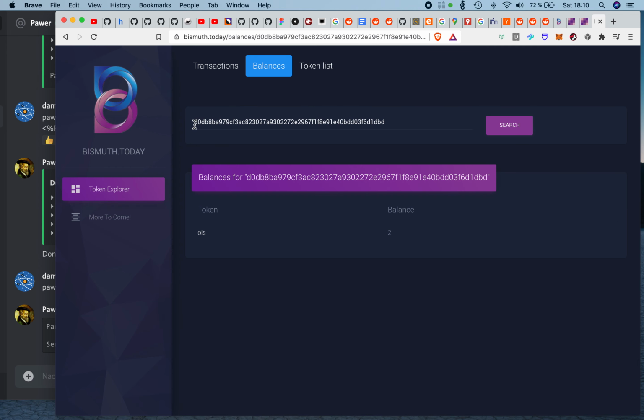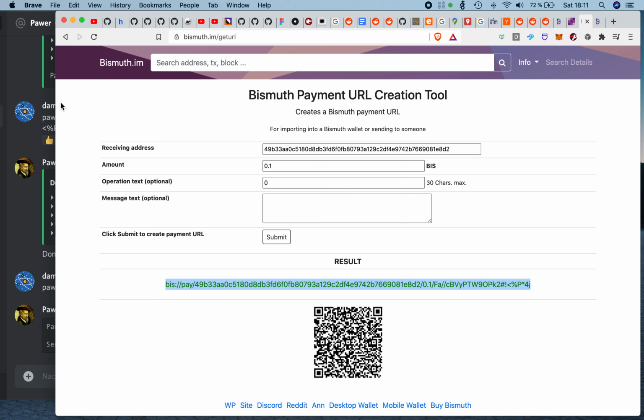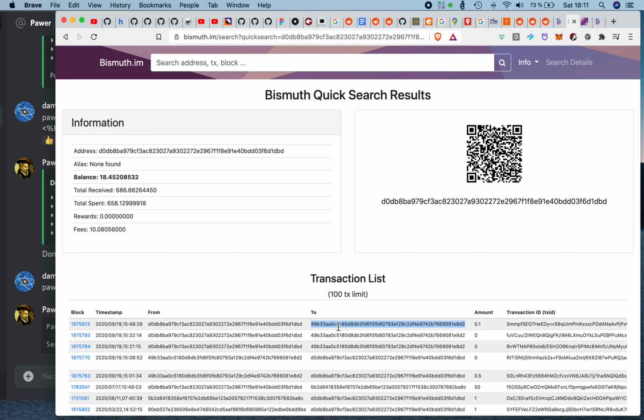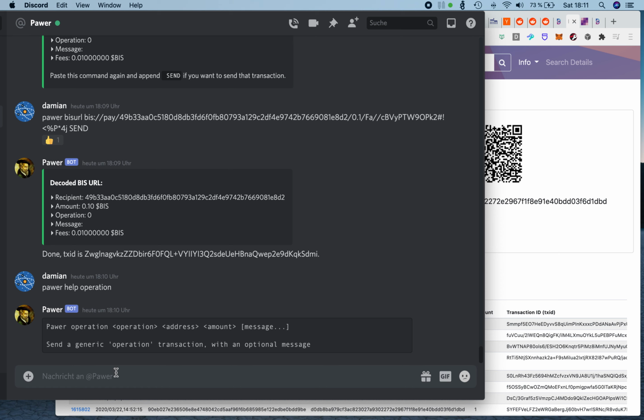Now let's take a look here. This is my PowerBot Pawer address, my receiving address, and you see that I have a token at that address. It's 2 alts, and we want to send those alts back to the address we received it from. So that's what we are going to do now. I need an address. This one.